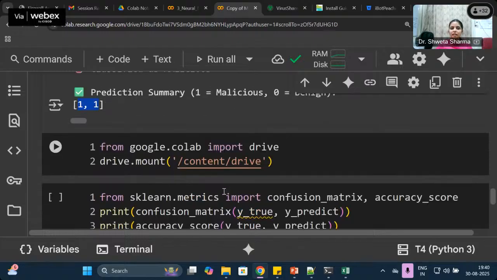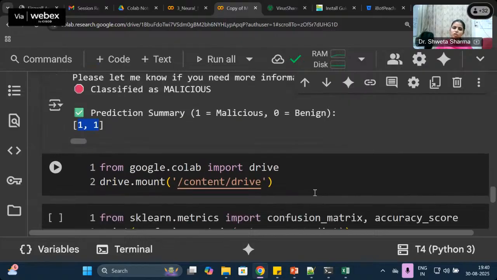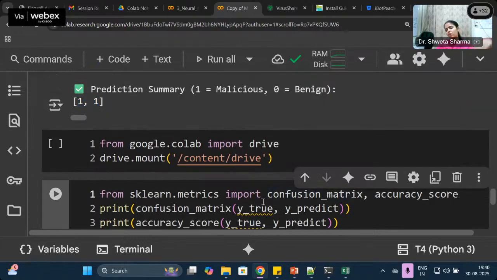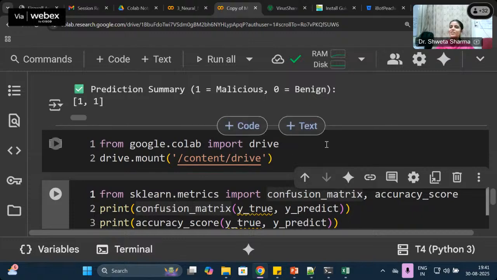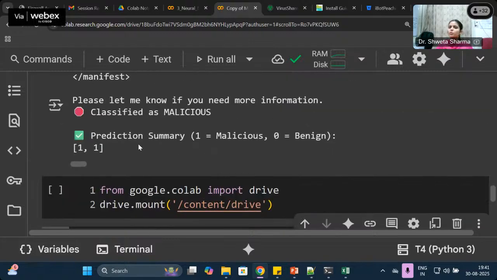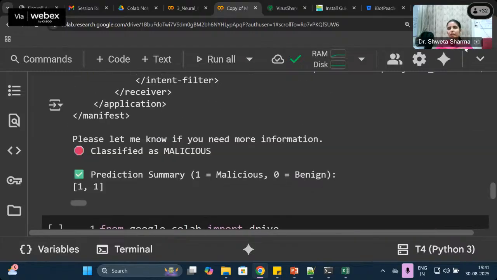Now you know that in the end, you can use the confusion matrix in a similar way to what I've shown you in your multi-layer perceptron. And you can match your y_true, which was your actual label, and y_predict is this. So you can compare both, and you can get the result: accuracy, precision, recall, F-score. Because I've only given two examples, it was not good to get the accuracy for only two samples. So you can do it for thousands of samples, and then you can get the output. So this was all about the LLM practical.